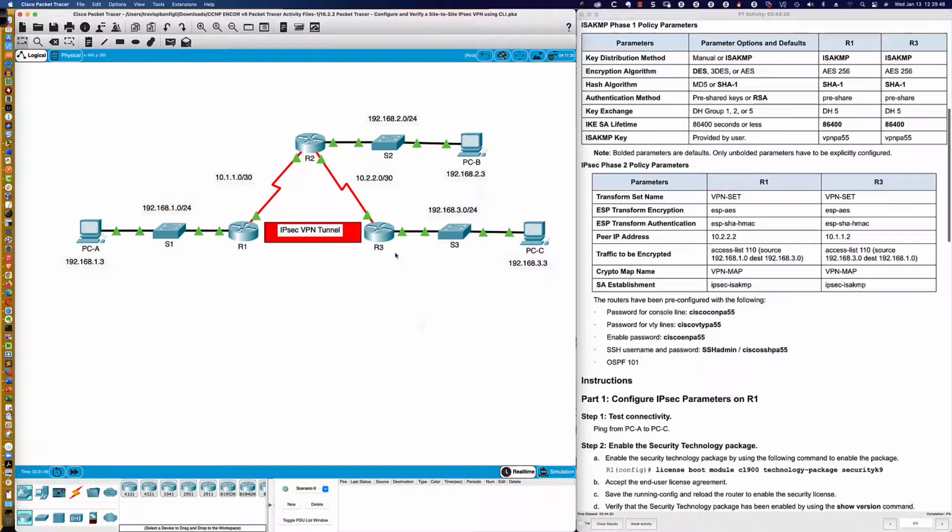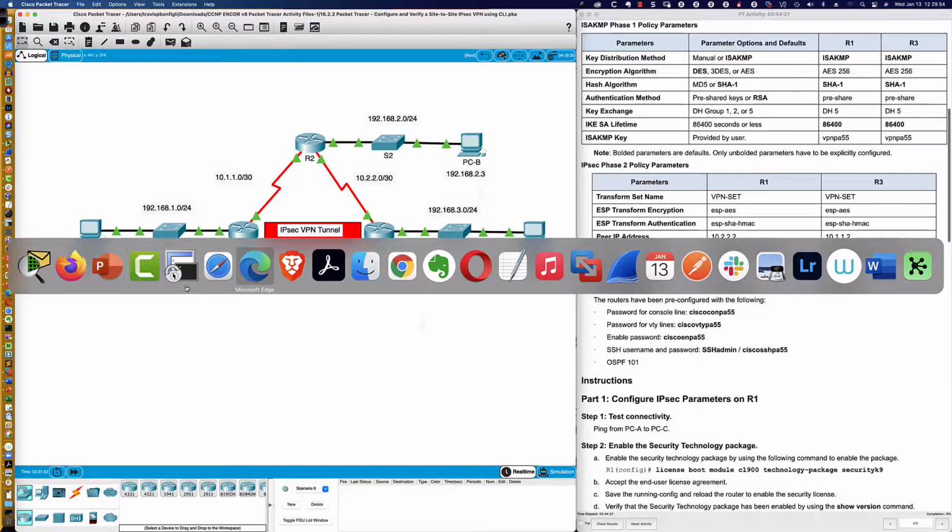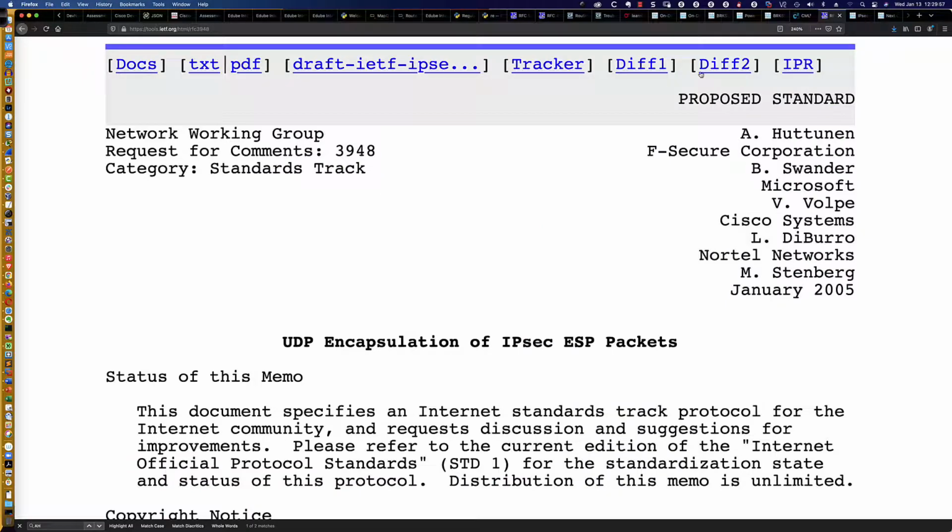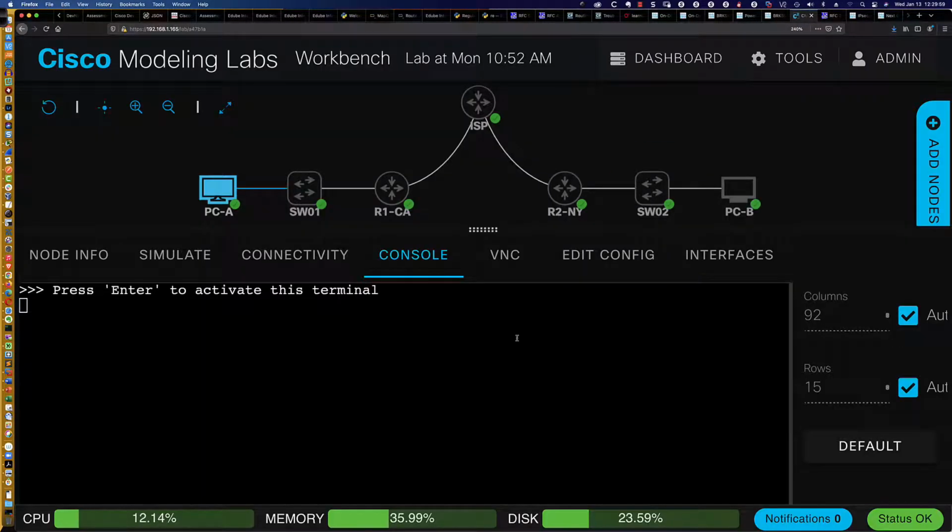We've got the legacy activity where we had things set up, but we're not going to do anything here with Packet Tracer. We're going to step out to Cisco Modeling Labs. That's where we want to be. That's where we're going to have a little bit more freedom to do things.